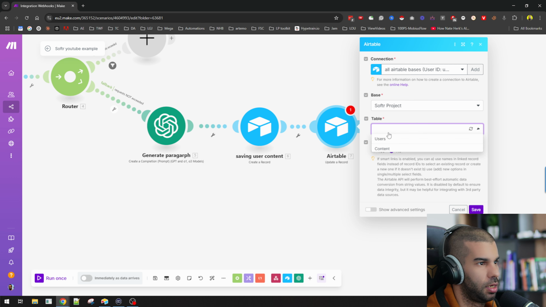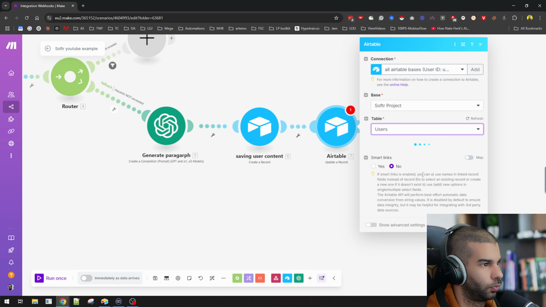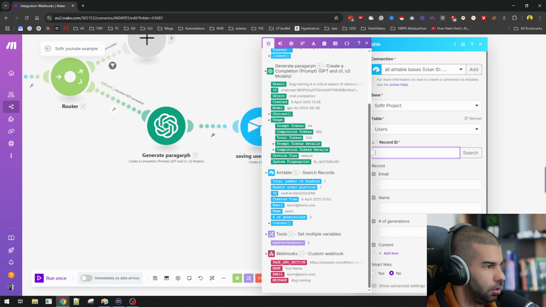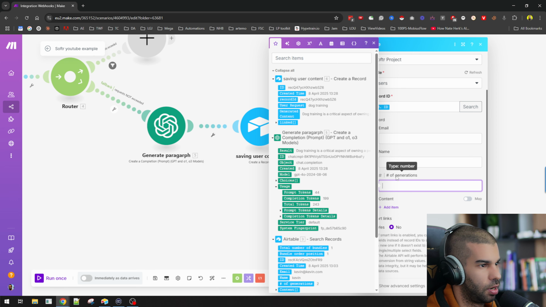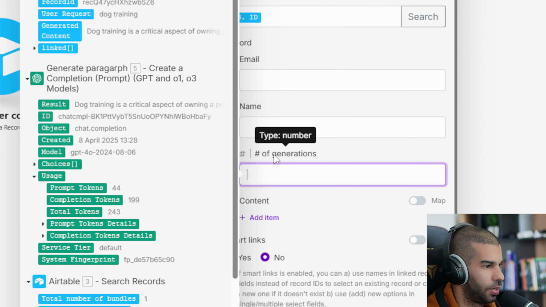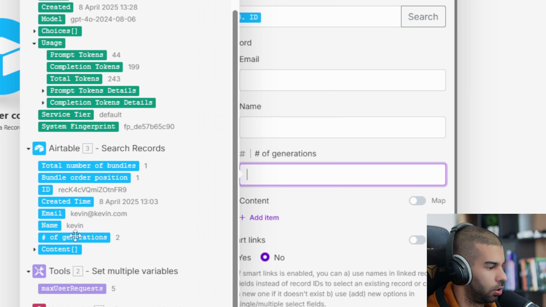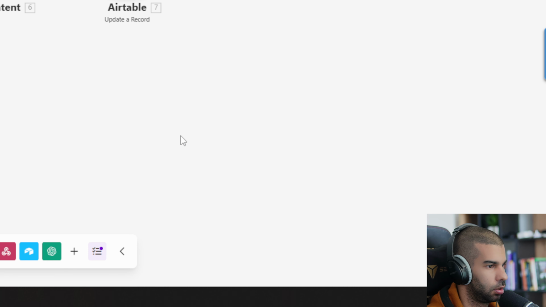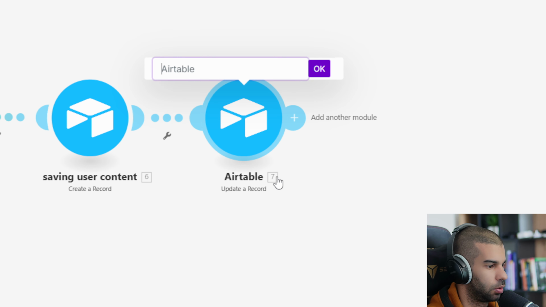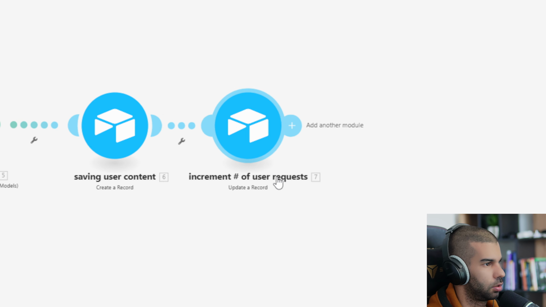So let's go to Make and the users table, where the record ID is this right here. Let's just grab the number of generations that we had before and increment it by 1. So let's grab this here. And over here, I'm just going to add 1 to that. And that should increment that by 1. So this is increment number of user requests.